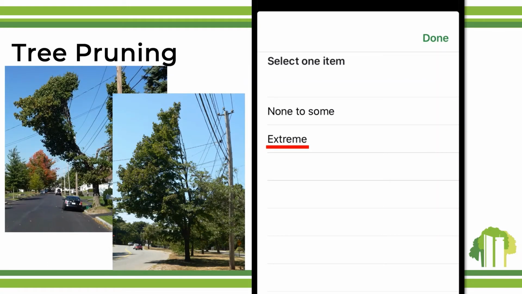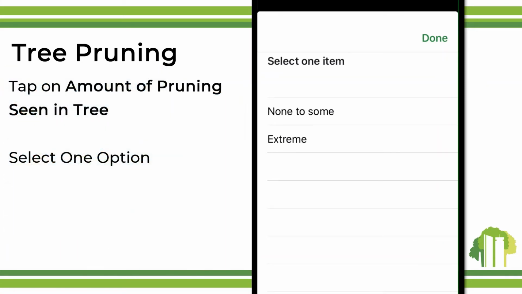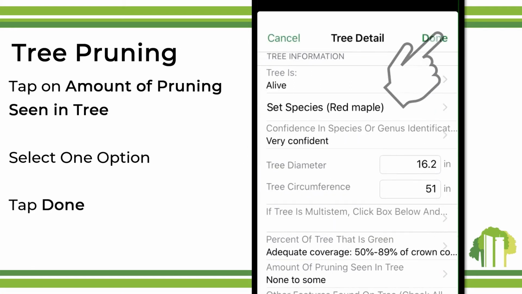For the extreme option, select this if the tree has been cut to have an unusual shape to it, like a crescent moon or the letter U. These unusually shaped trees are often found growing underneath overhead wires. Only select Extreme if the tree does not have the normal tree shape to it. Make your selection by tapping on one of the options and by tapping Done.